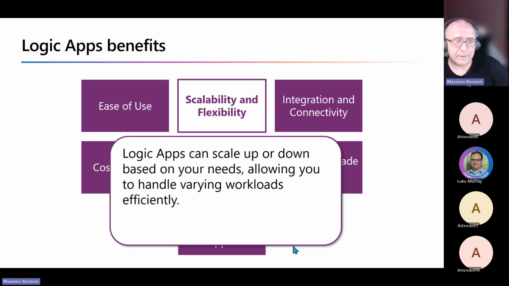Flexibility and scalability. Logic App is a serverless solution, serverless technology. So it scales up and down based on your needs. If 1 alert arrives, it's okay. If 10 alerts arrive, the platform scales for you. So you can manage your workload efficiently.